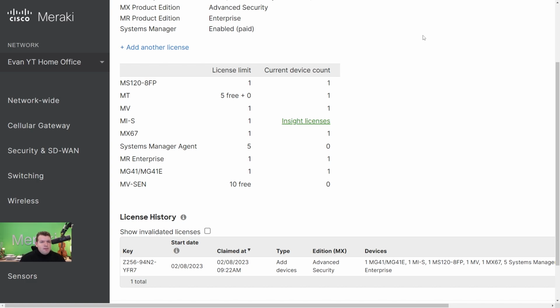We have one MS-120 that could be online. We have 5 MT licenses, and 5 were given free complimentary of Meraki for us here, as well as an MV, Meraki Insight license, etc. The idea here is that the left-hand side of the screen, the license limit, gives us the ability to add more devices to our dashboard while being in compliance.